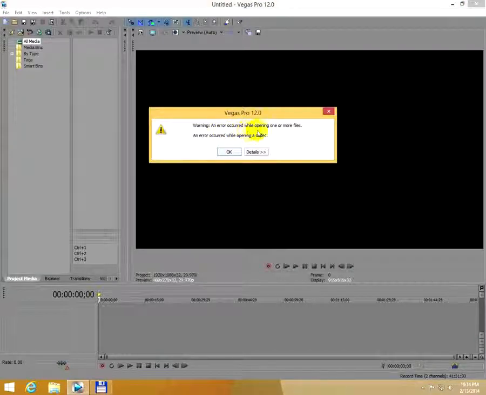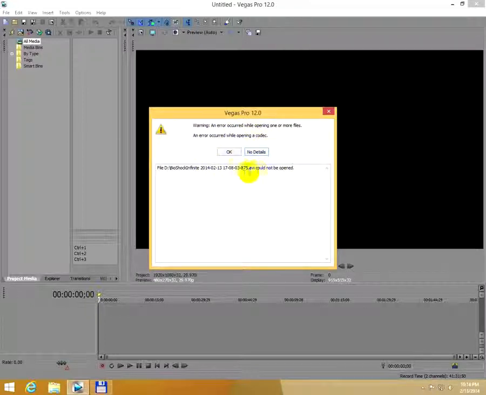An error occurred while opening one or more files. An error occurred while opening a codec. The AVI could not be opened.